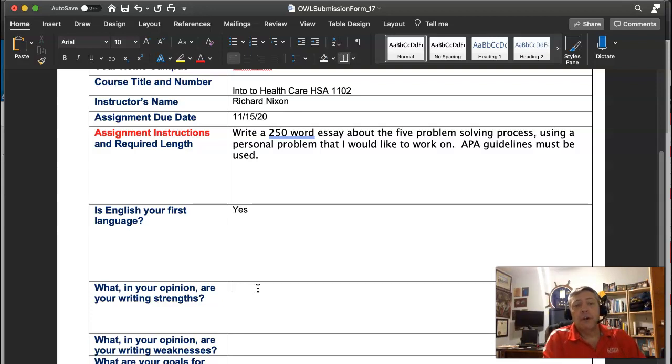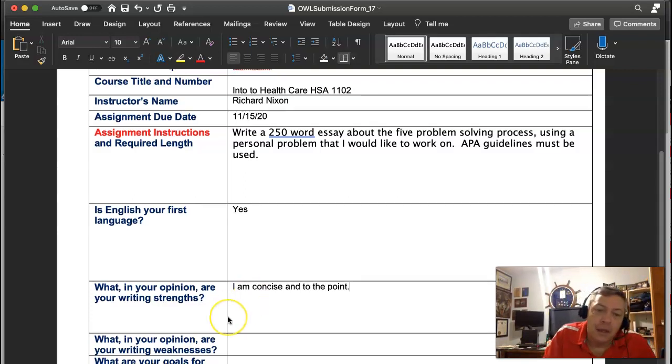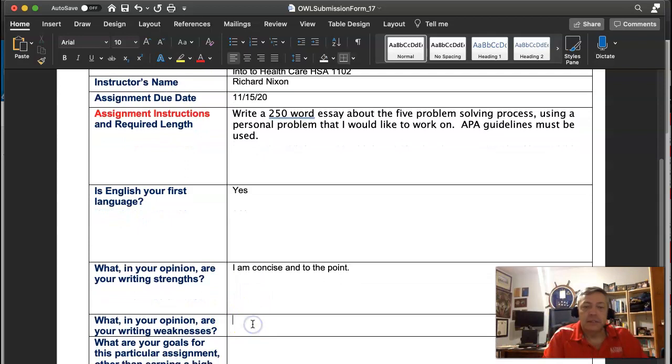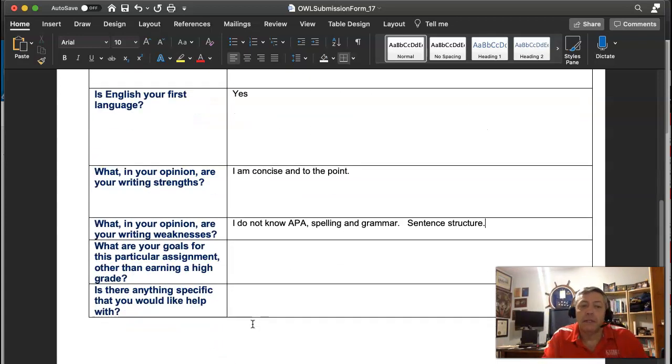Then what, in your opinion, are your writing strengths? I am concise and to the point. What, in your opinion, are your writing weaknesses? You can put maybe it's sentence structure. So just put down whatever your weaknesses are.